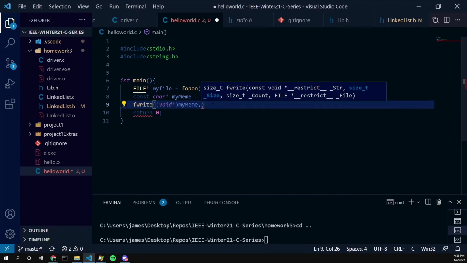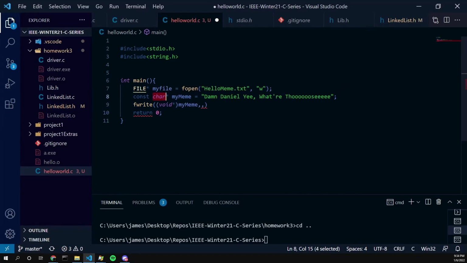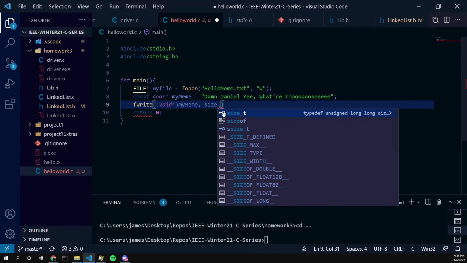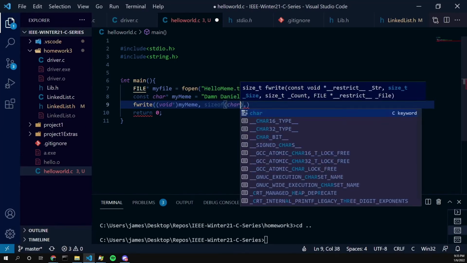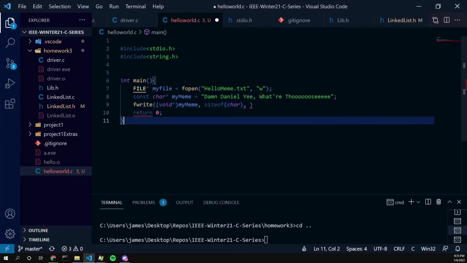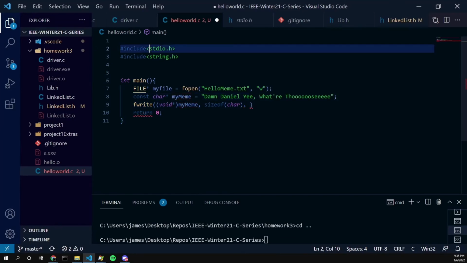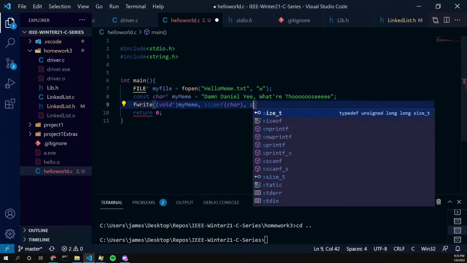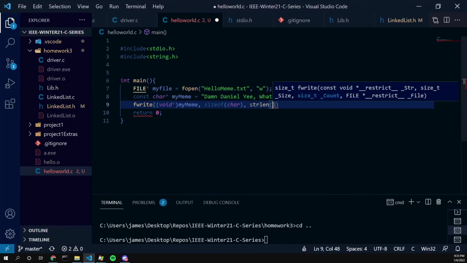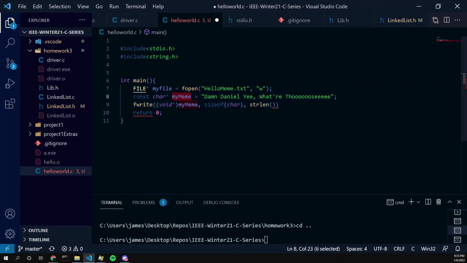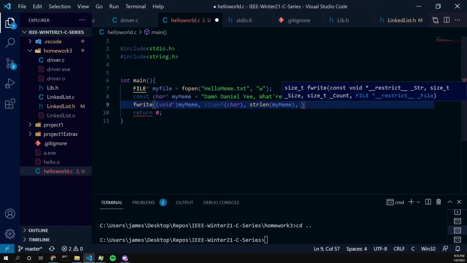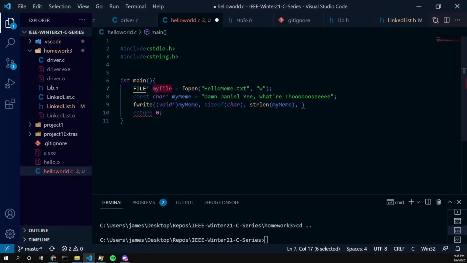So the next thing we're going to pass in is the size of the type. The size of the type here is char, so we are going to do sizeof char. And the next thing it wants us to pass in is, how many characters are you writing? This is why I included string.h, because now I can just use strlen to get the length of the string, which is my meme. So that's how many characters we're actually passing it. And the final thing we have to pass in is the actual file that we're writing to, which is my meme file, which we have specified already.